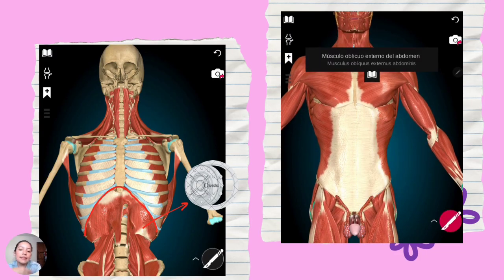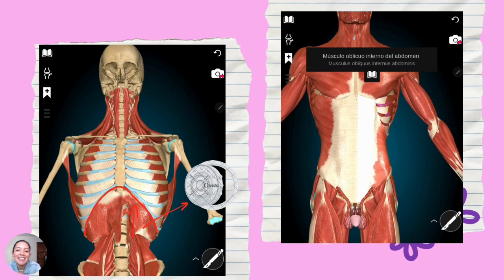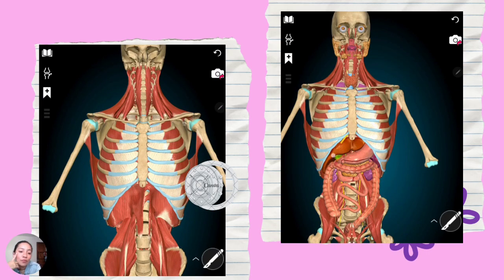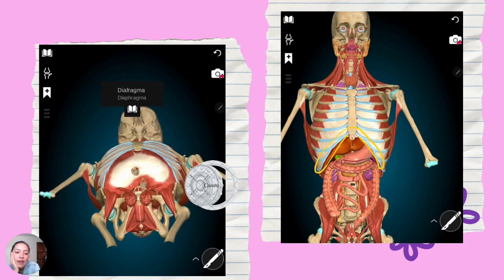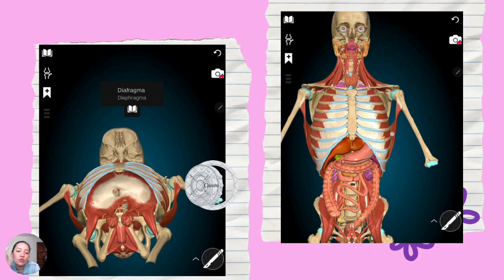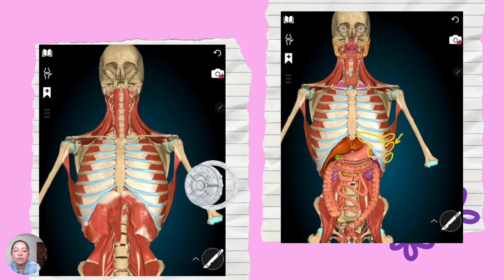This region not only protects the viscera, like the stomach and the different structures of our colon, but it also provides attachments for abdominal muscles like the external and internal obliques, which we can see in this part.